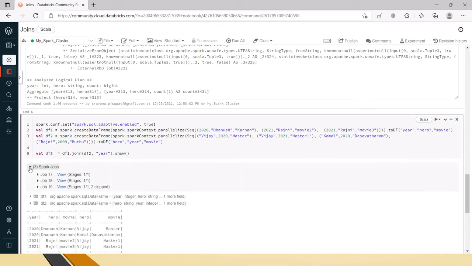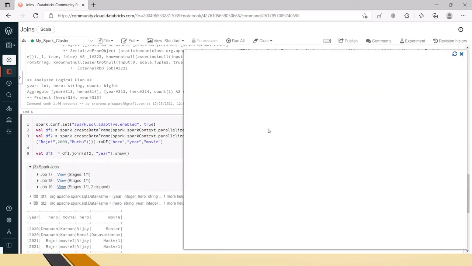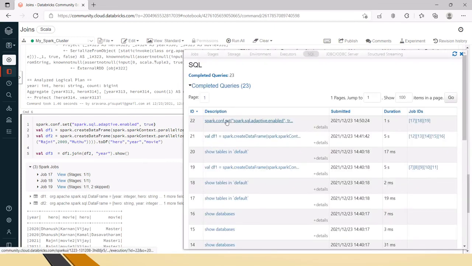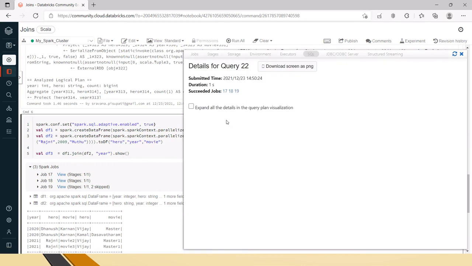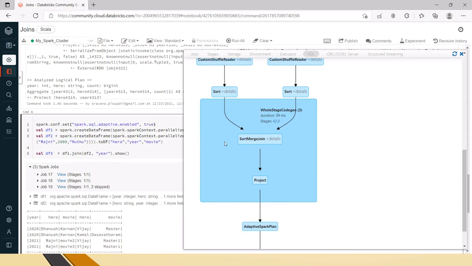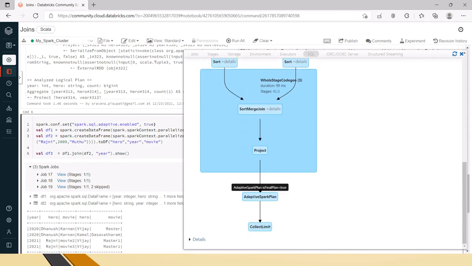The query is running. It has created 3 Spark jobs and I am opening the latest one and going to SQL, selecting the latest one, and if I scroll down you can see it has still taken the sort merge join, but after that this adaptive Spark plan is true. If I place the cursor you can see the adaptive Spark plan is enabled as true, and earlier we have seen that this was not there, which means that it has applied this optimization on the plan that it is getting from the previous activities.